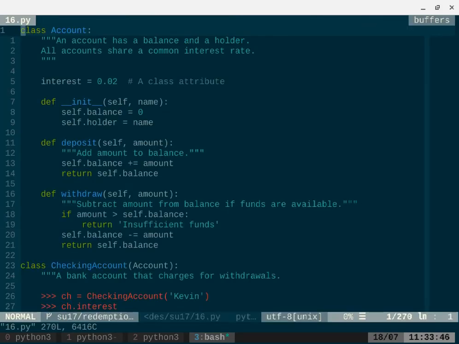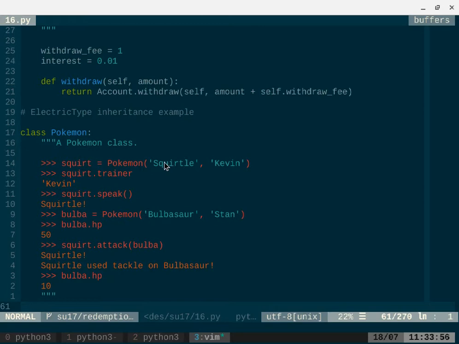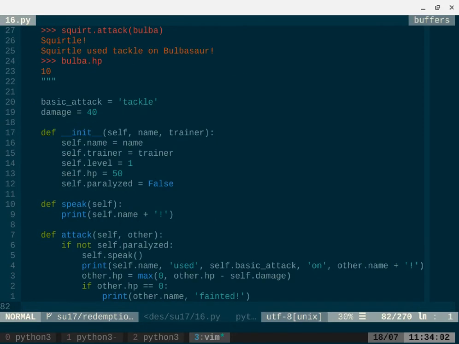Let's go down, here's the Pokemon class. Here are the lines I just tried. So I created Squirtle, created Bulba, and I made Squirtle attack Bulbasaur. And the definition for the Pokemon class looks something like this. I've given it a basic attack that all Pokemon share. They all have a tackle. I've given them the same damage because I haven't done anything special with the damage yet.